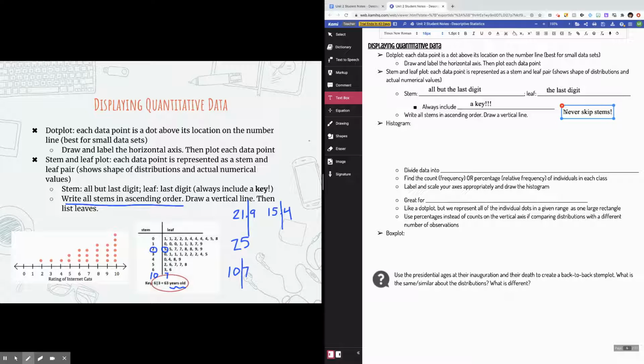Okay, meaning that, right? Never skip stems. Meaning that if you have a gap, you can't just eliminate the stems that you don't want because there's no data at those stems, right? You have to keep those in because it accurately shows that there's a gap in the data, and it more accurately shows the shape of the data set. So write all of your stems, whether or not you have a leaf to go with them.